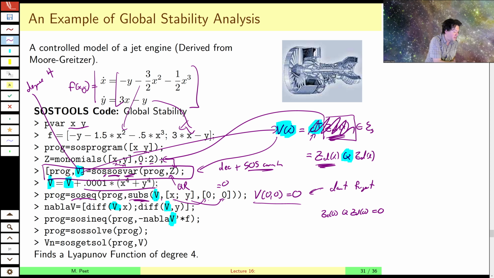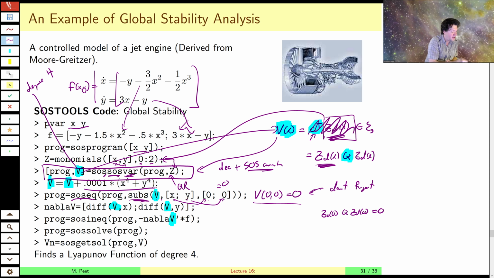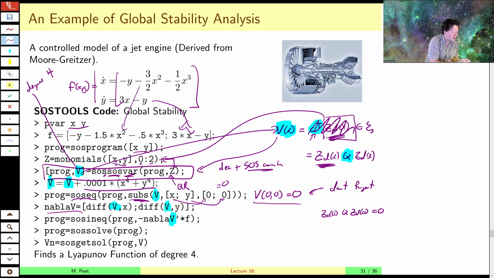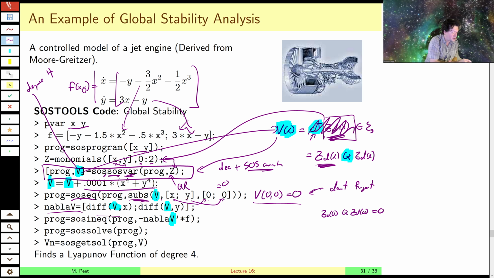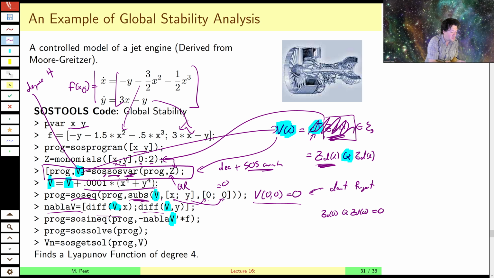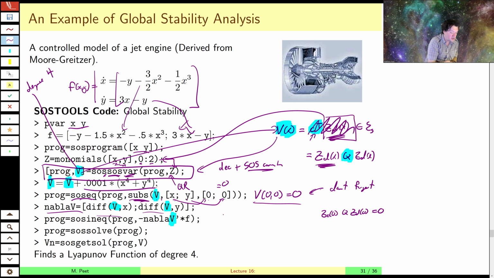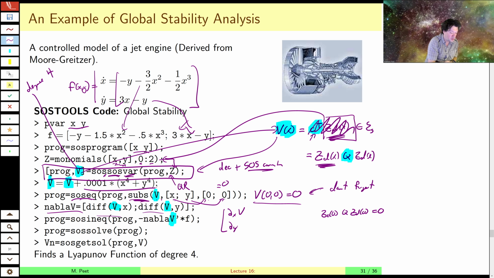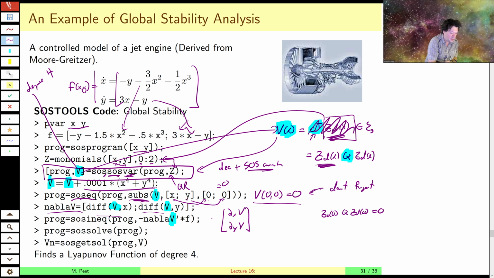Again, we have to get the program structure back. There's also a command for constructing the linear representation of the derivative. So we have this command nabla-v, where we just differentiate with respect to x and with respect to y. So we construct partial x v, partial y v, right? And that's nabla-v.